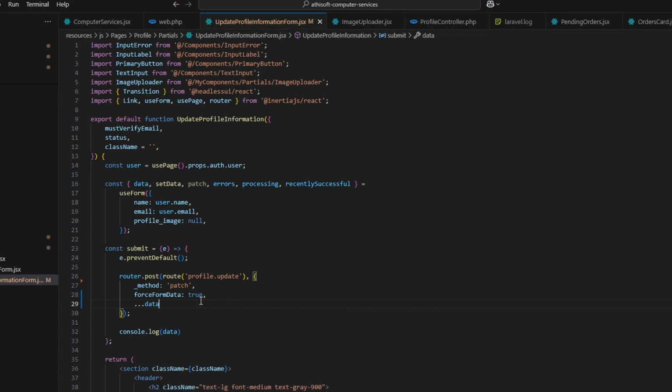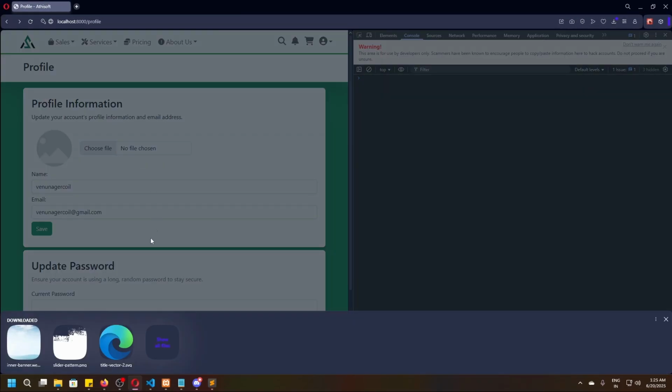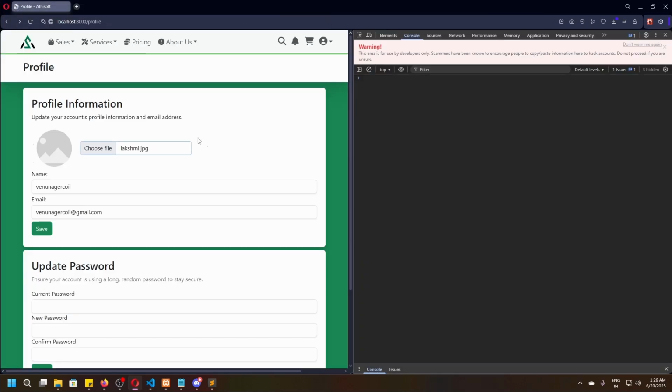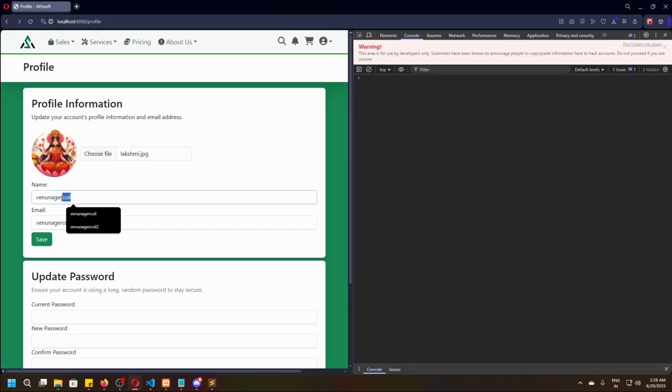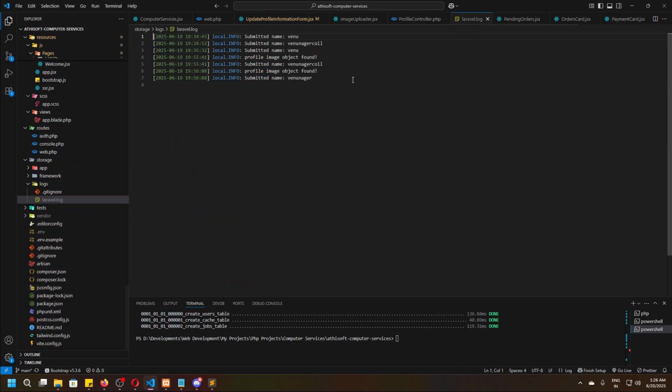Okay, now let's check the results. Let's try again. We can just choose any of our images right now, change any text like this, and save it. Okay, now it appears that the request has been successfully sent to the backend. To make sure of that, I will go inside this Laravel log and check the results.